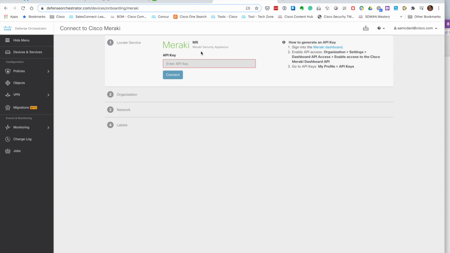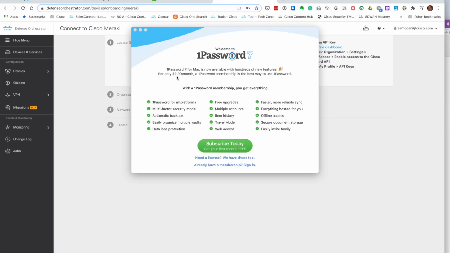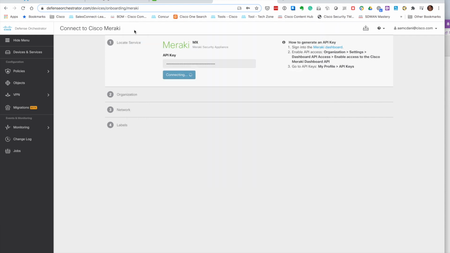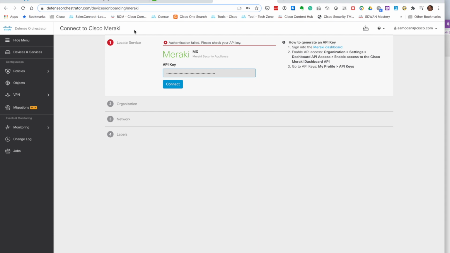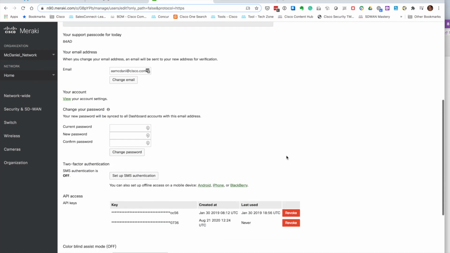I'm going to come back over to Cisco Defense Orchestrator. I'm going to paste that in. I'm going to hit connect. It's going to go out there and work on connecting to my MX on my Meraki dashboard. Let's give that a second. Sometimes it takes a second on that Meraki back end to get this API key into the system and saved and everything. In fact, yeah, okay, I didn't need to save it.